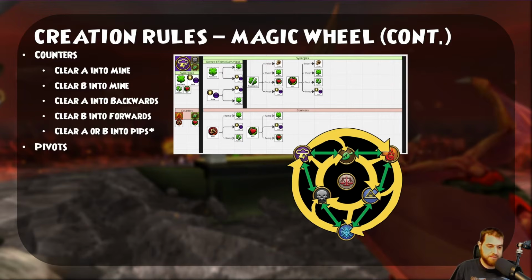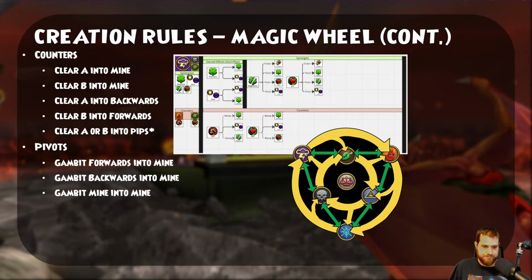And yeah, so anyway, pivots. Pivots are what we call the gambits, where you turn one thing into another. So there are 3 ways you can gambit into your own. So for Storm again, gambit forwards into mine, so hots into blades, weaknesses into blades, or mine into mine, blades into stronger blades.